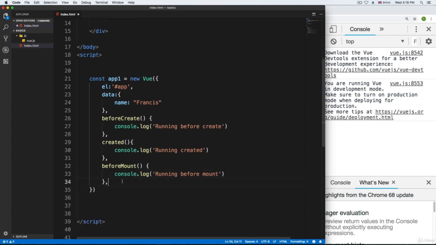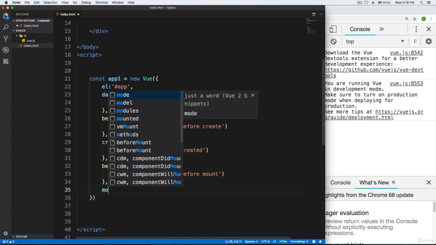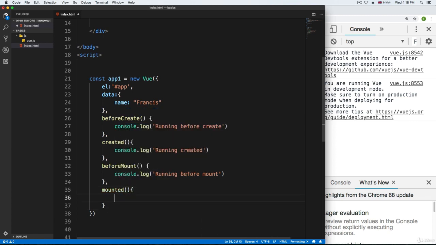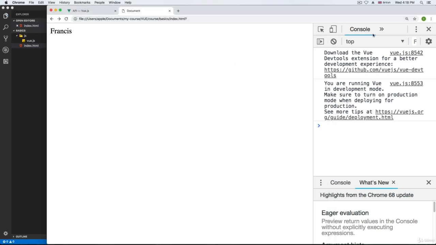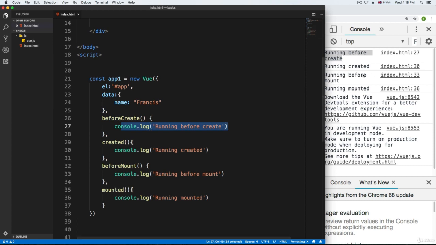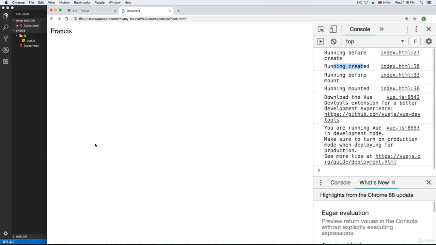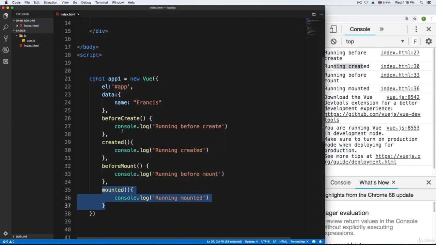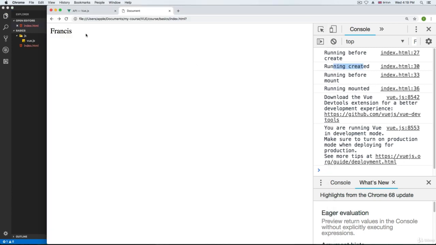The last one, before we go to the other ones, is the mounted. And this one of course gets called after everything is done on the screen. So we get the console log, running mounted. So I'm going to save it. I'm going to reload the application, and you're going to see on the console this list. First we get running before create, which is the first one. Then running created, then running before mount, and running mounted. So notice that everything is in order. If I do this, this is the last one, and I put it at the beginning, it doesn't matter.